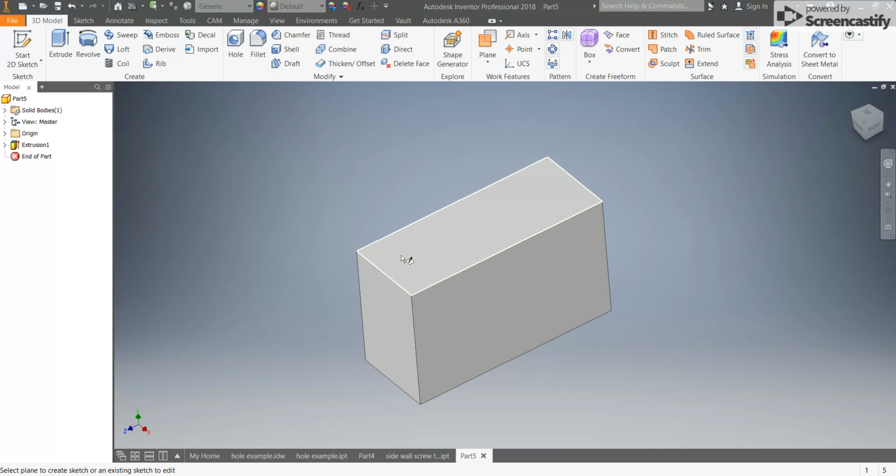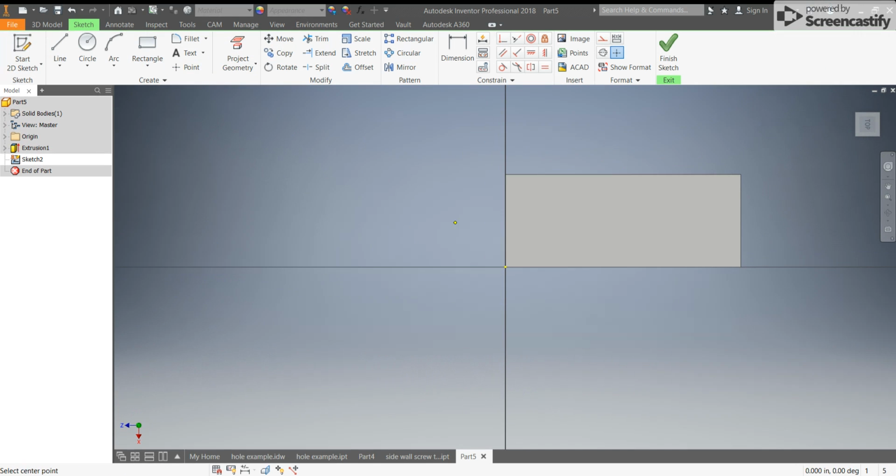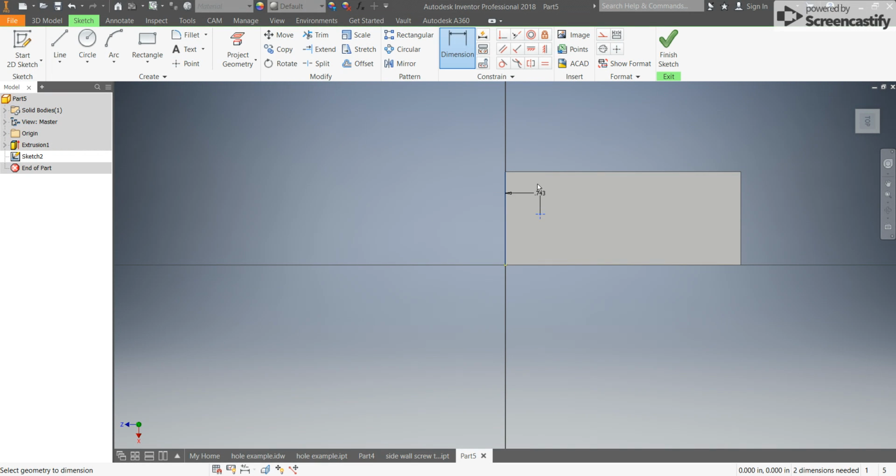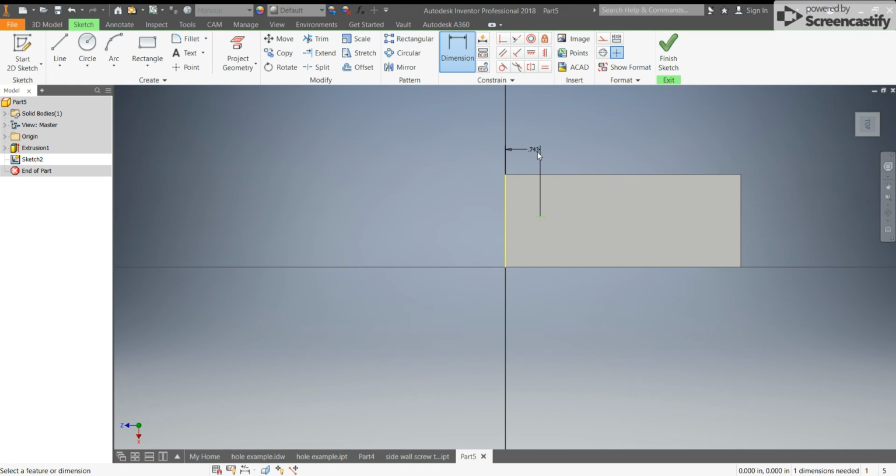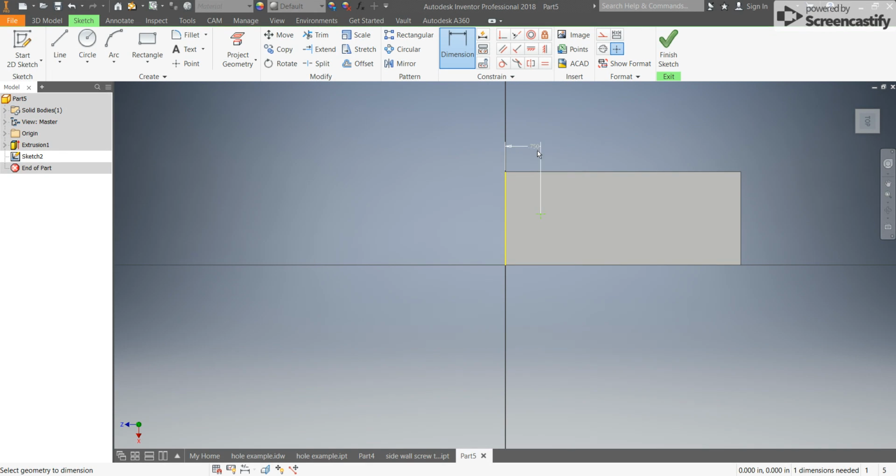Next, I'm going to create a sketch on the top of this, and I'm going to use the point tool to give the location of that hole. I'm going to dimension it 0.75 on the left, and we're going to center it top to bottom, so we'll go 1 inch there.